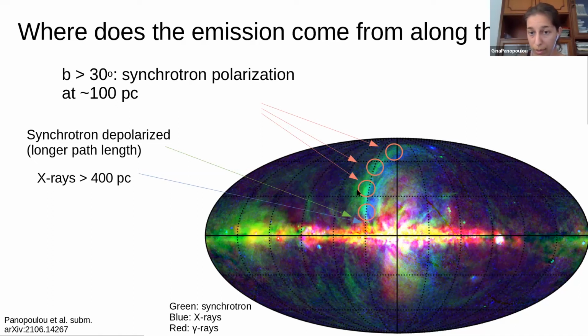And we also see that the X-rays are very well correlated morphologically with the synchrotron. The synchrotron is sort of an outer envelope to the X-rays, and this has been known for a while now. And from this morphological match, we can say that at least some part of the X-rays has to be local, within 100 parsecs of the sun.